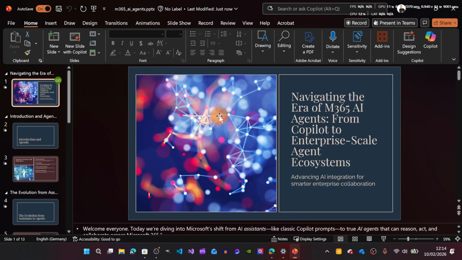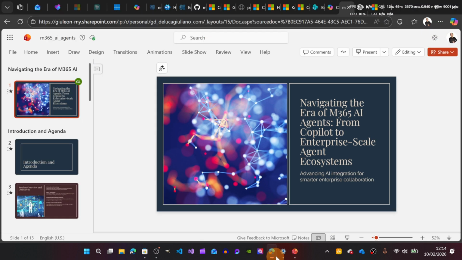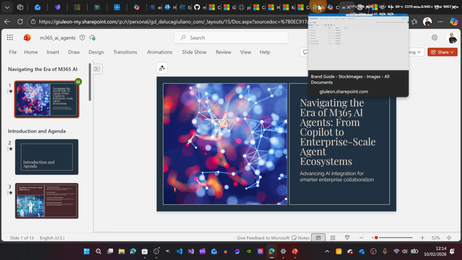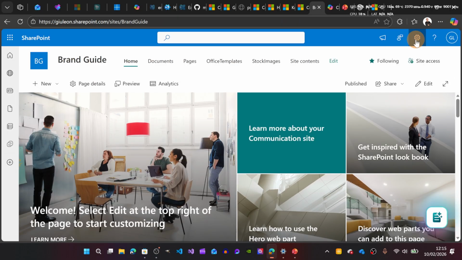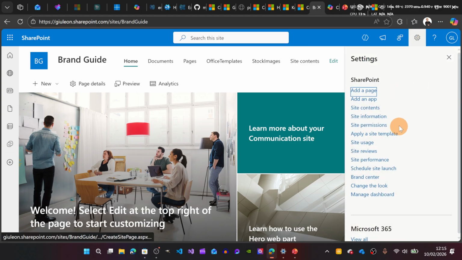All right, now how you can set up and create the organization assets library. Before showing you the PowerShell command to run to set this up, let me just drive you into my organization assets library. So this is my brand guide site, and this is set up to be my organization assets library.